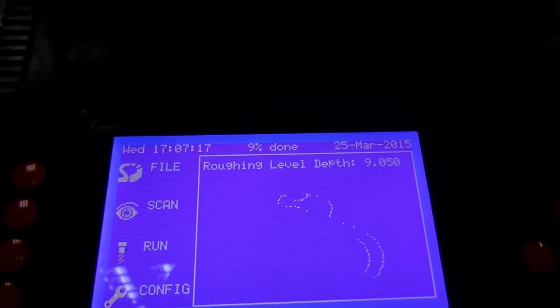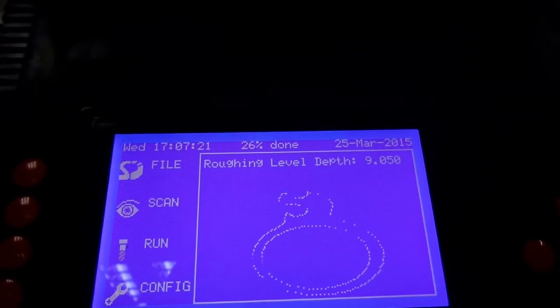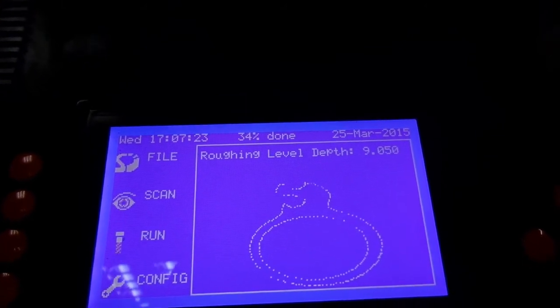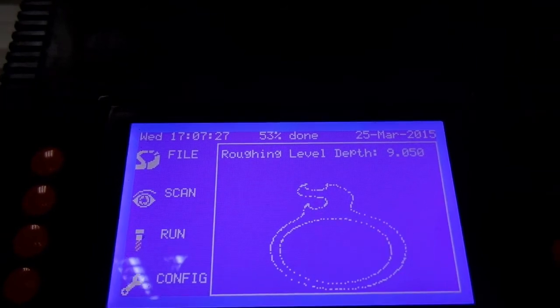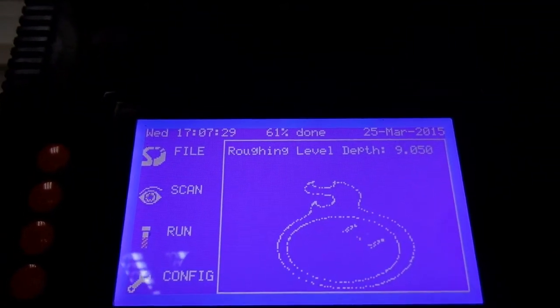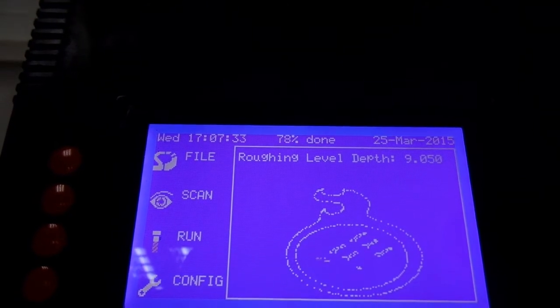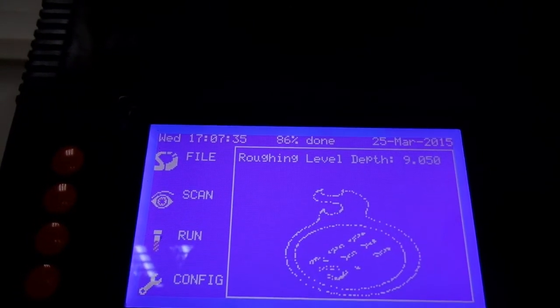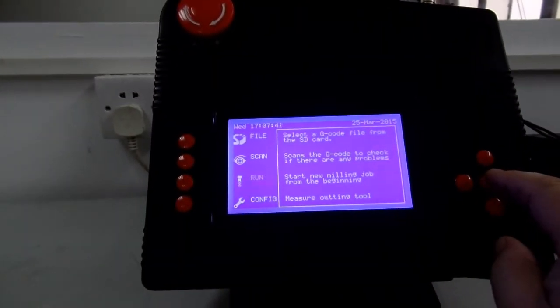Now it does like a preview there, so you can check that your job's okay. If you wanted to, you could actually mirror the job here. I won't at the moment because it'll take too long. But you can mirror it on the X or Y axis. We can see that the writing is already the correct way around, so there's no need to mirror it. I press select again, and now we're ready to run.